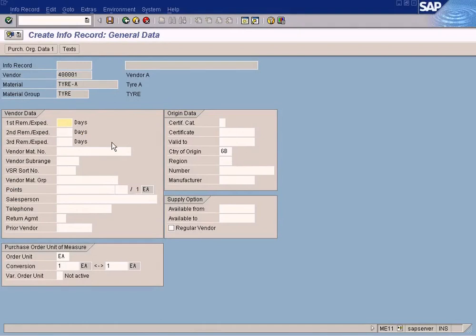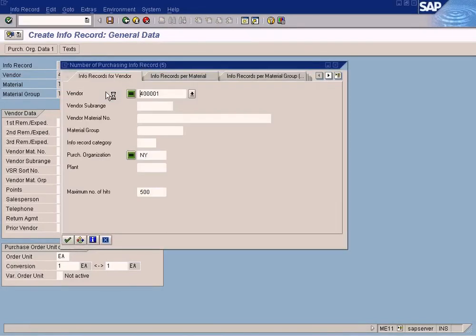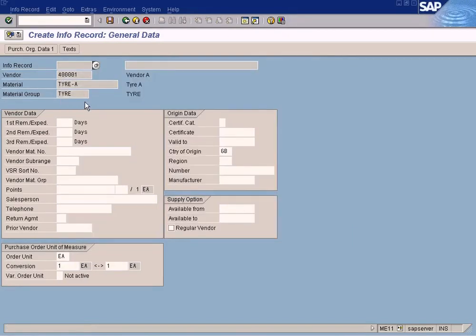Alright, now we can maintain our prices. Okay, you see this info record here is empty, right? This will be filled when we save this record. A running number will be generated for each and every info record we generate, so that running number will be saved here. I'll show that to you later, how it generates.